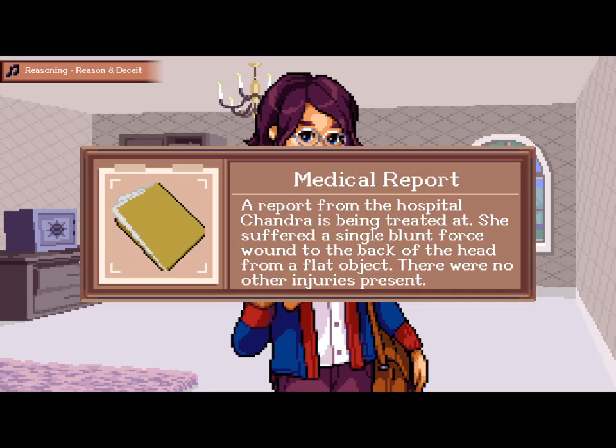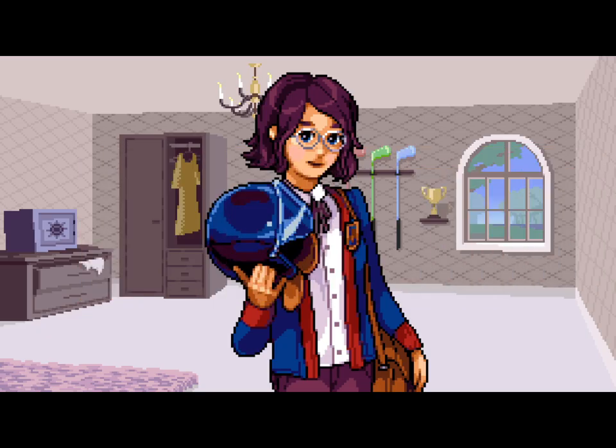Medical report. A report from the hospital Chandra is being treated at. She suffered a single blunt force wound to the back of the head from a flat object. There are no other injuries present.